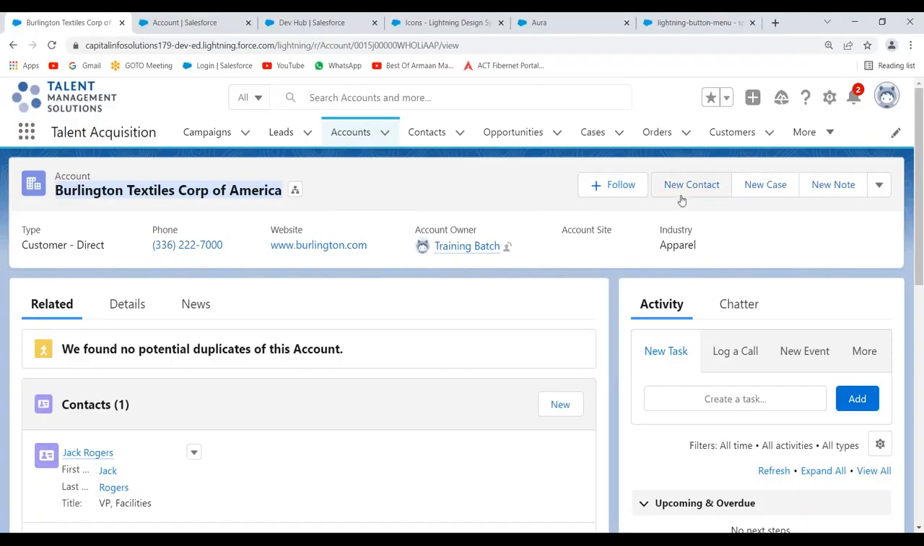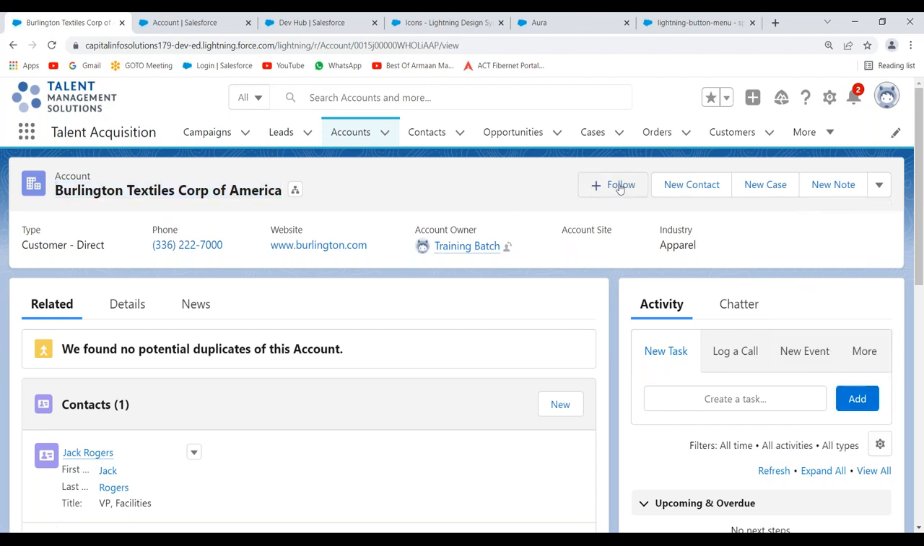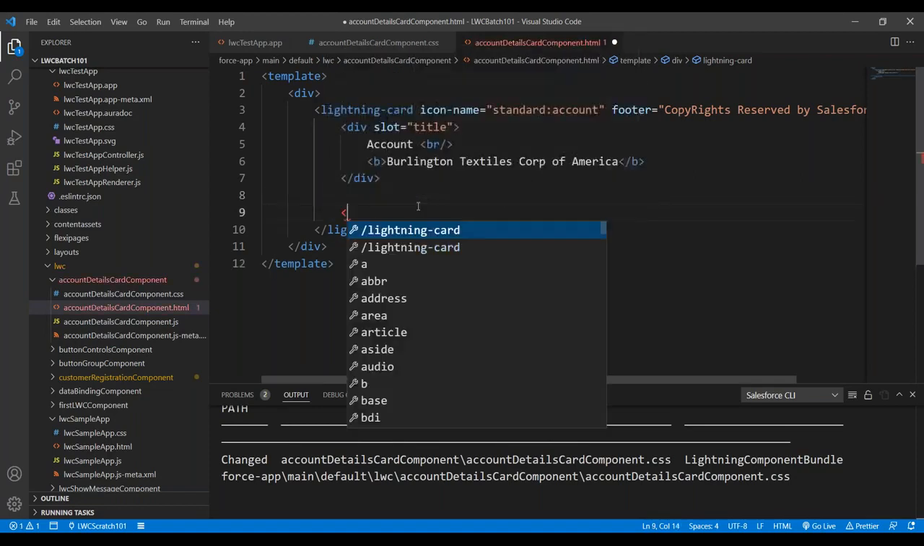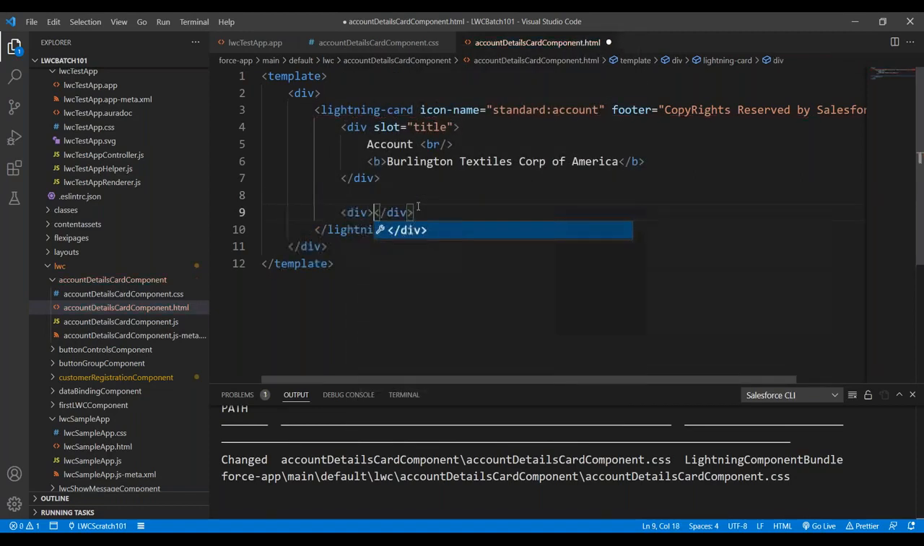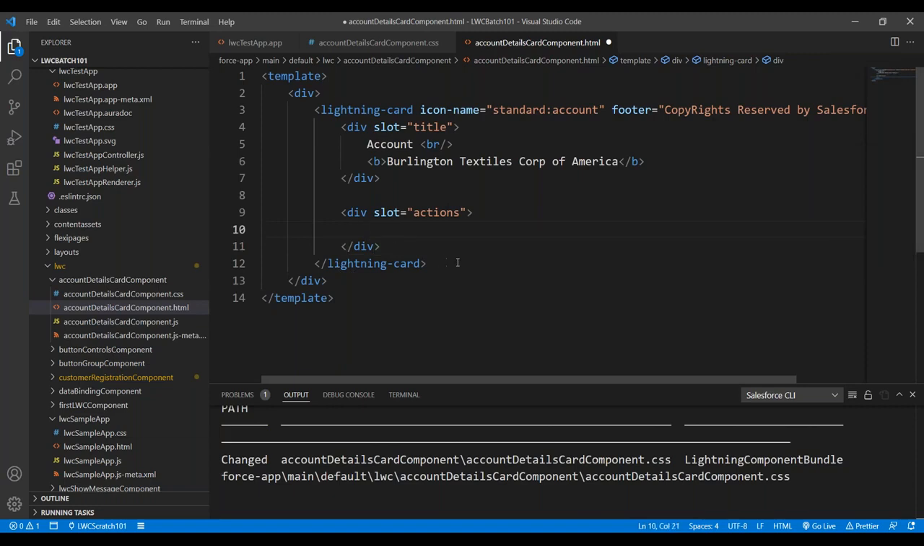Here I would like to place the button controls along with the buttons and the button menu also. This control we have already prepared, so I will copy that same code again here. Don't worry. Now I'm going to use these button controls. Let's see. I would like to prepare one more div tag, and this slot will be allocated here: slot equals actions. This is the actions part, so in this actions part, please place this entire div control.